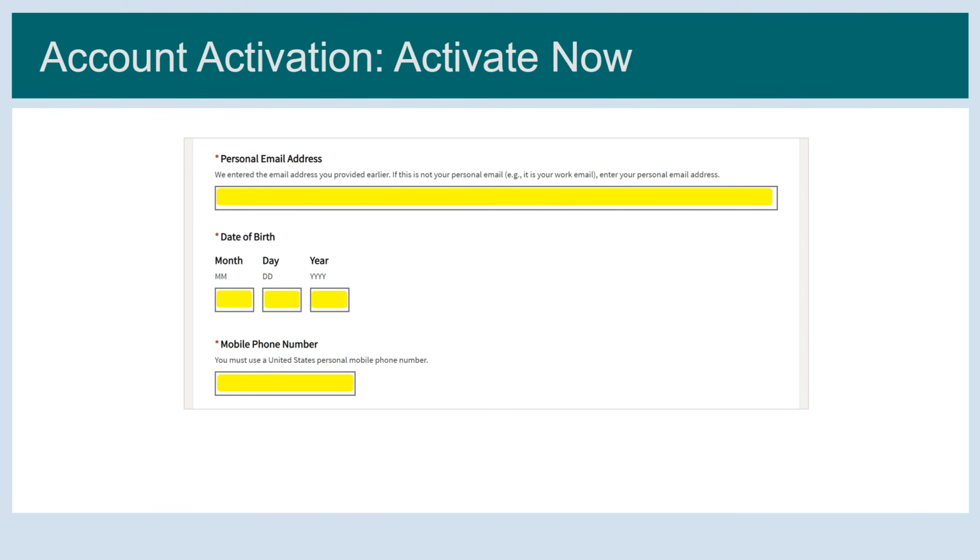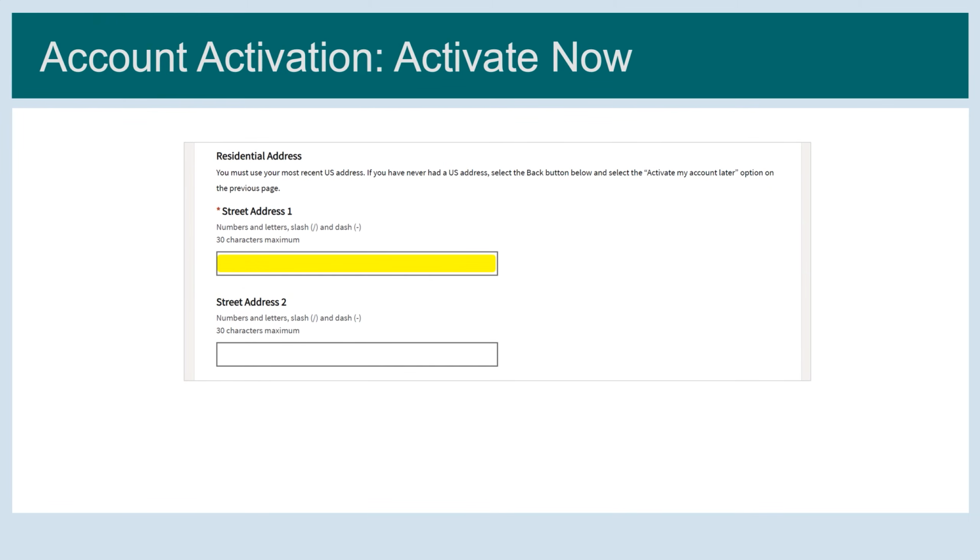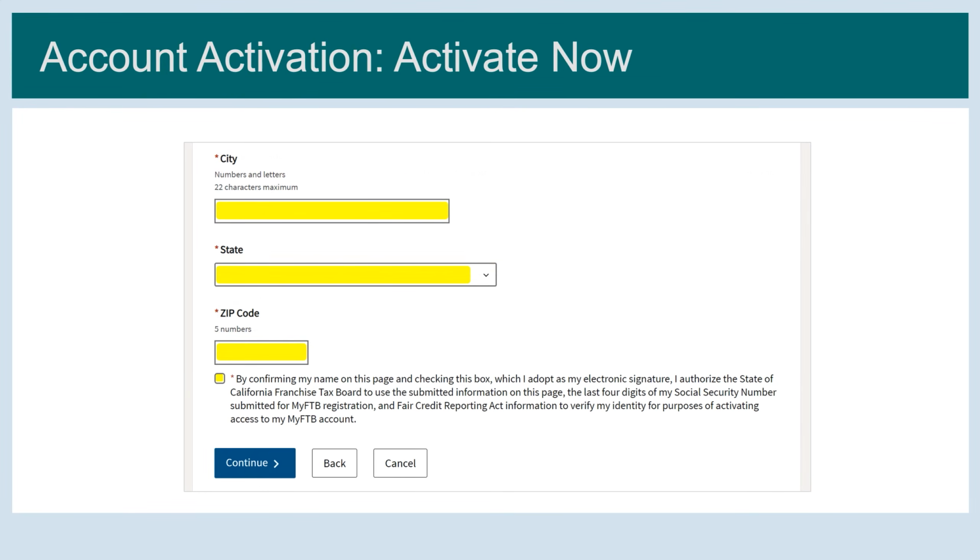Continue to add or update the required information as needed. Email, birth date, and phone number are required. Enter your current address. If you reside out of the country, enter your last U.S. address. And finally, check the box to electronically sign and authorize FTB to use the information you provided.